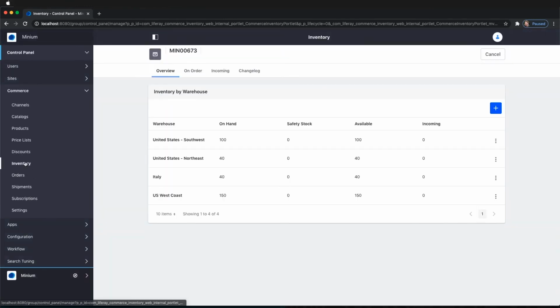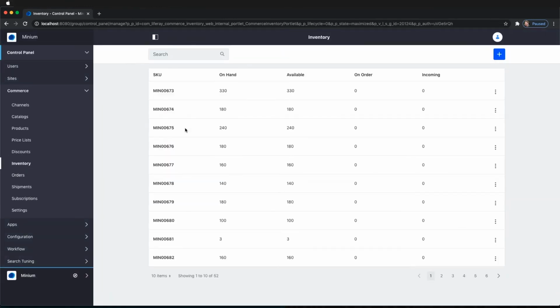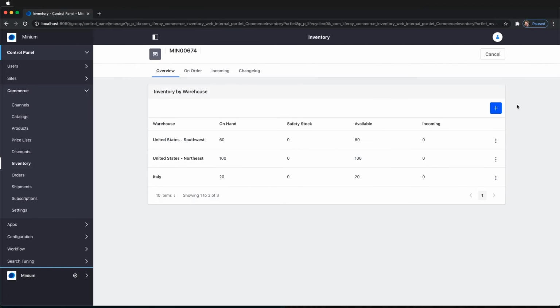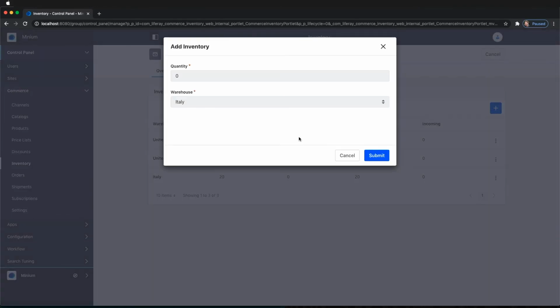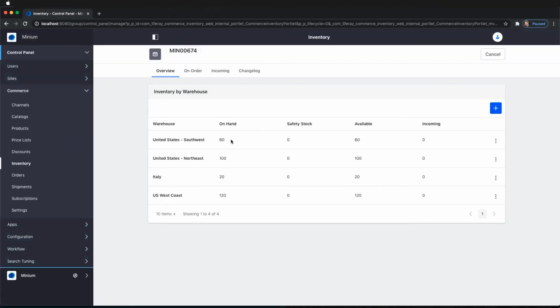Okay, so now let's go back to our inventory menu and we need to select our next SKU, which is 674. Once again, hit add inventory. For quantity this time, let's say 120. And the warehouse we're going to use is US West Coast. Hit save.